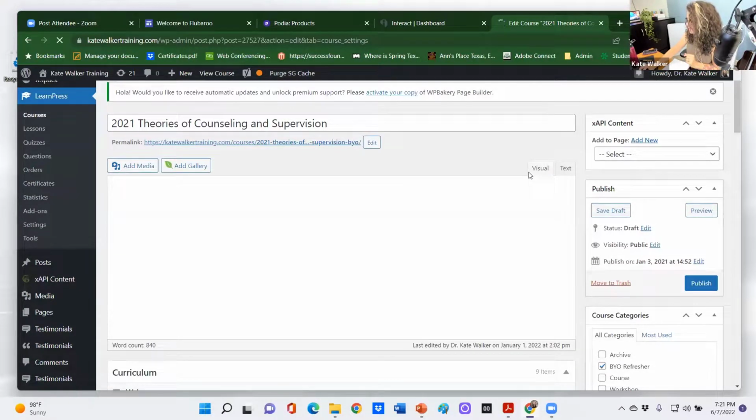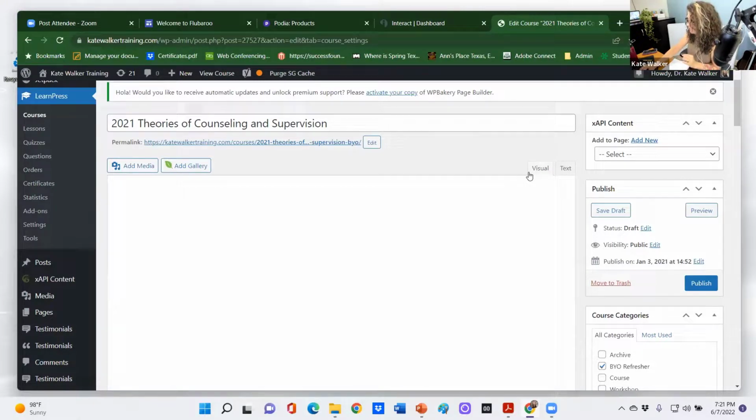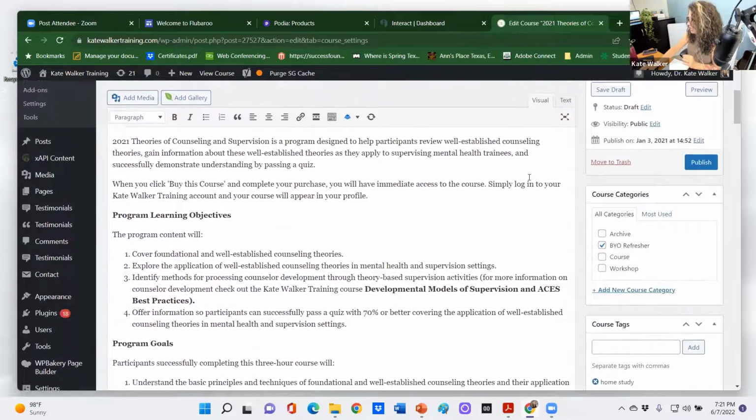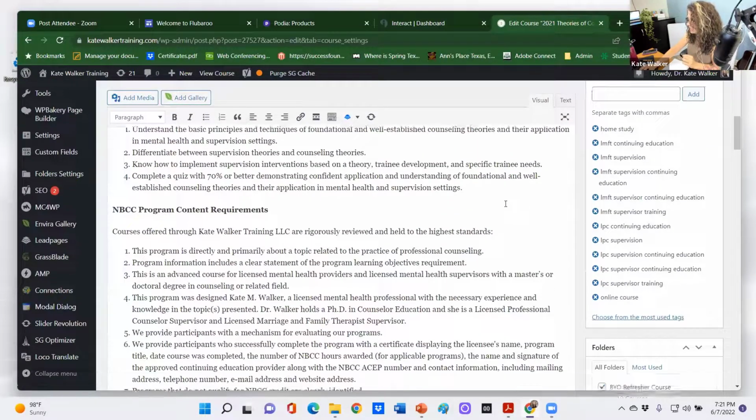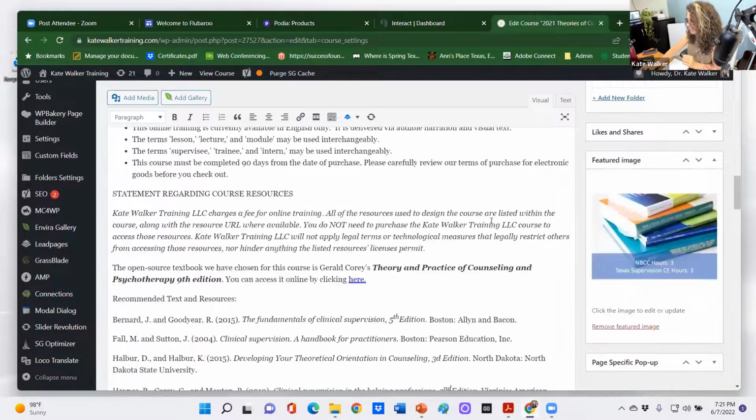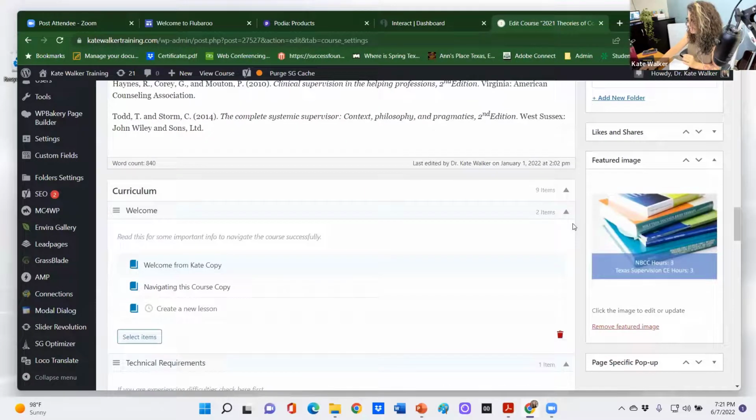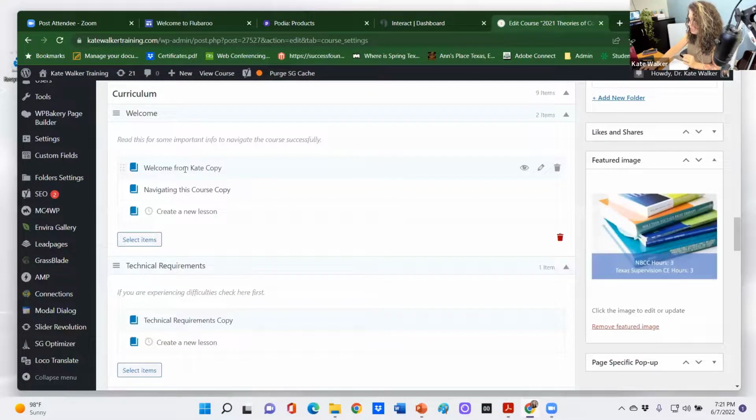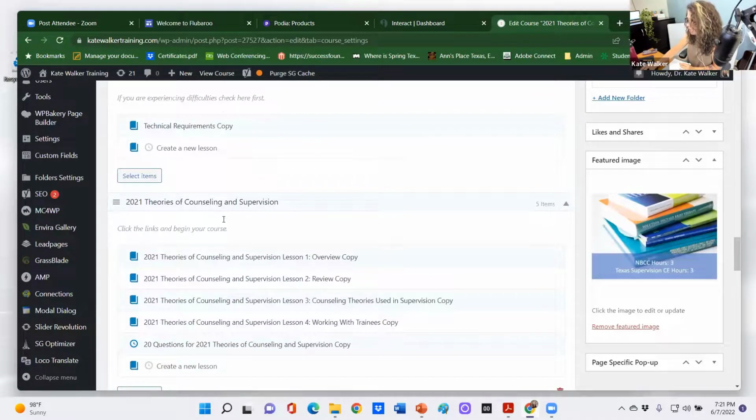When you screen share, it's a little bit hard. I will tell you, this program is massive, so we may not get it to load completely. Oh, there it goes. The text is here, the syllabus, the program requirements, what you can expect. And then LearnPress allowed me to create these modules. I'll talk to you about how I create that. So a welcome module, navigating the course module, technical requirements.